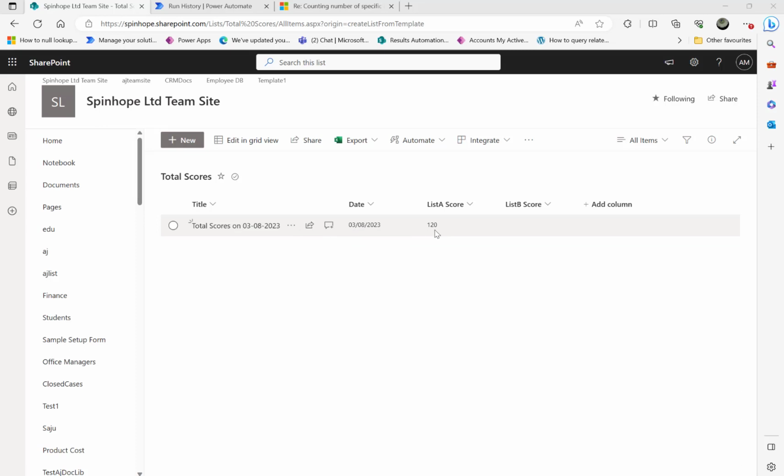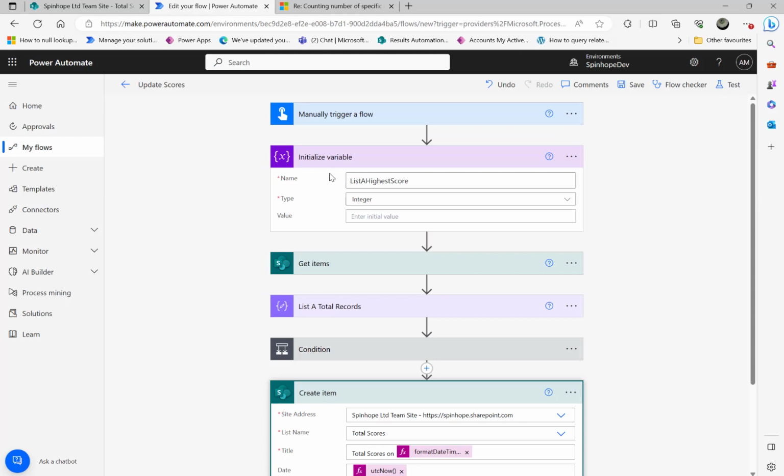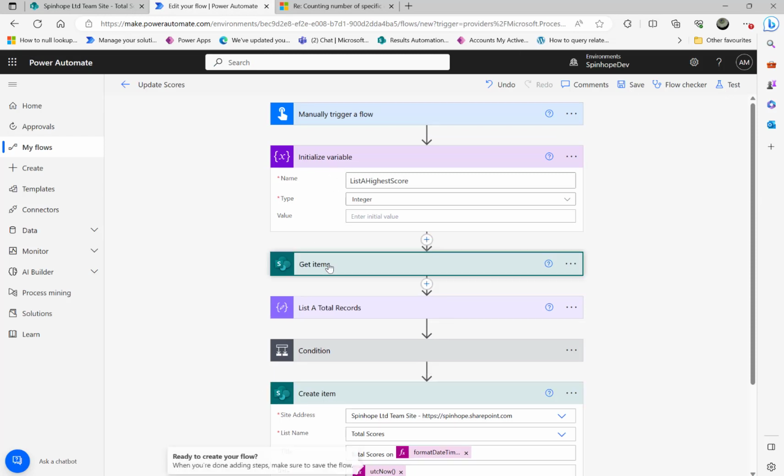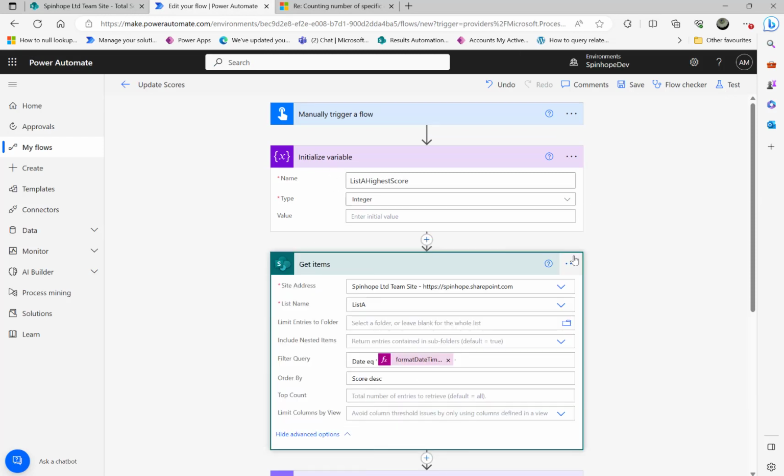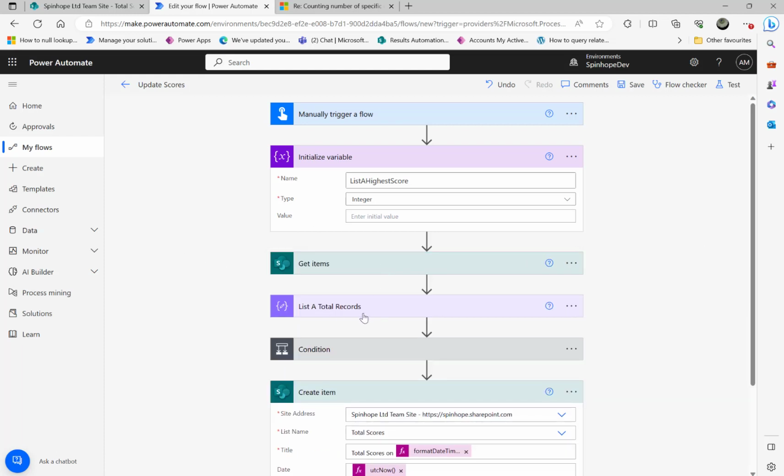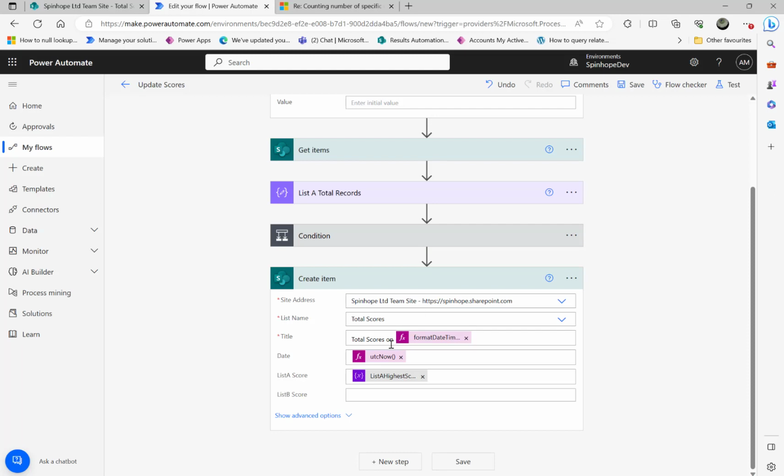and then 120. So it's very easy to replicate these steps like initialize, get items, and you can probably rename this to say get list A items, and then list A total records condition. So you can replicate these 4 steps 5 times. That will be 20 steps then, and then do the create item. Then finally you can map all the fields.